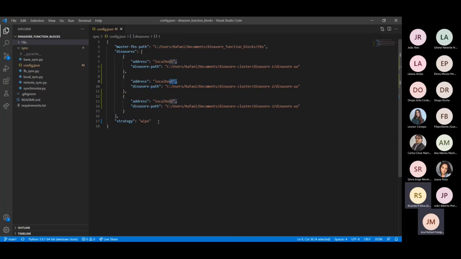And then you have the strategy. Currently, there's only one available strategy, which is the wipe strategy. I'm basically telling the synchronizer to delete any function blocks that might still be here on these folders. But if you don't want to do that, you can simply delete the tag or just leave it empty without the wipe word. It's up to you.